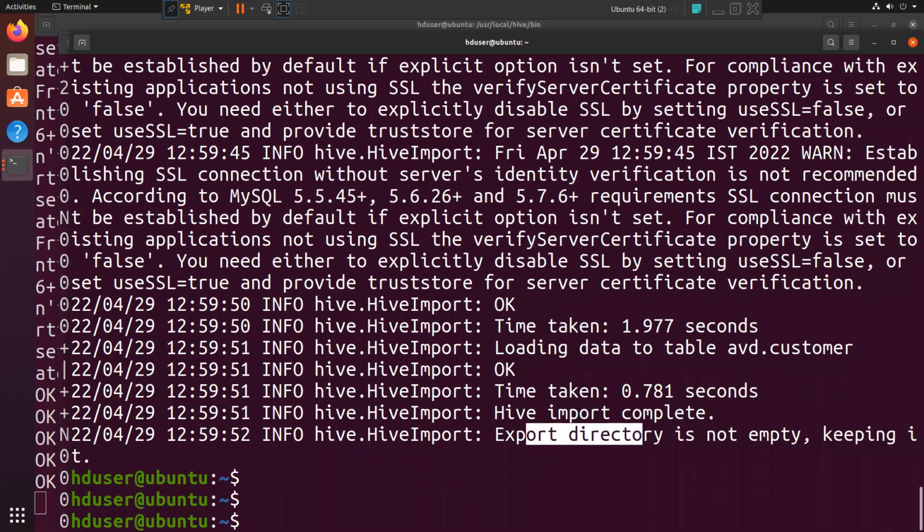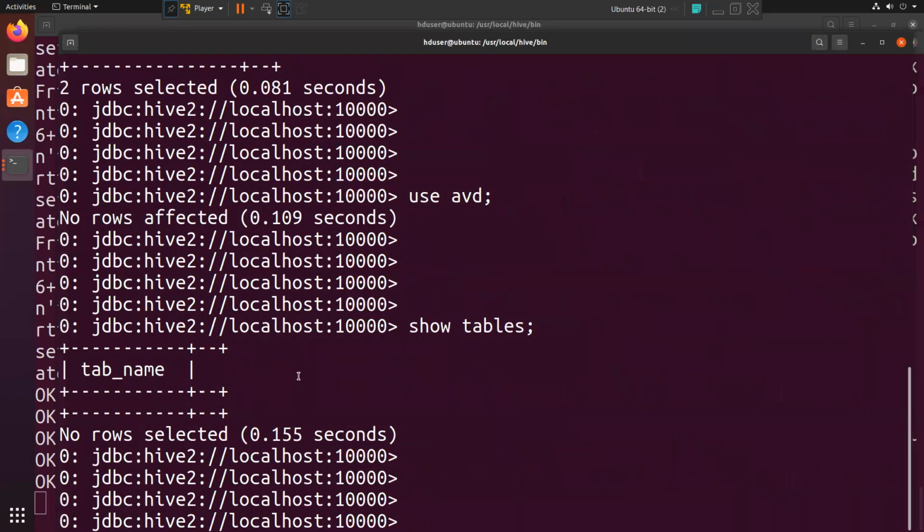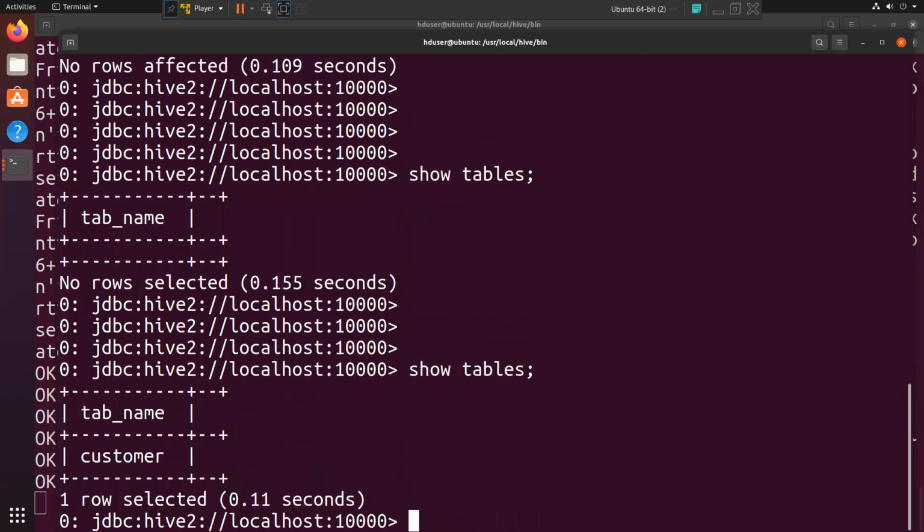Now you can see the results in your Hive shell, right? Just go to the Hive shell and run show tables. You can see a customer table here. Then show create table. What's the table name? Customer, right? Customer, semicolon.